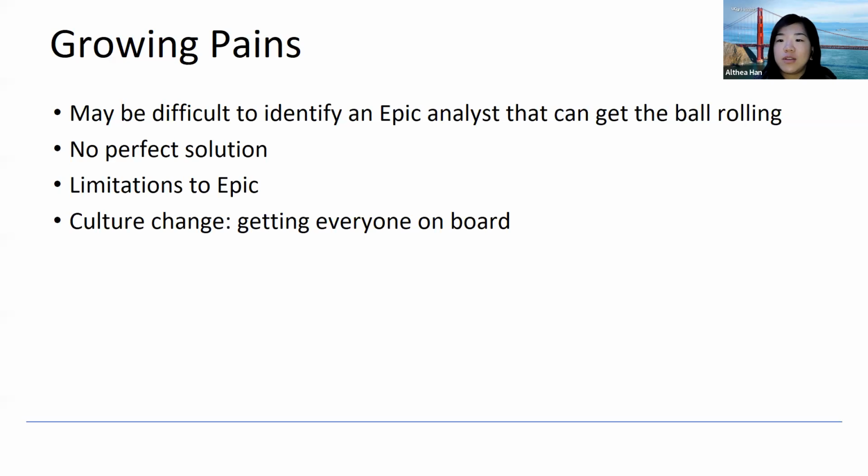First off, even if you know that Epic is capable of these functions, sometimes the trickiest part is identifying an Epic analyst so that you can get the ball rolling. Also, it's important to keep in mind that there's no perfect solution, and you shouldn't let perfect be the enemy of good. And also, sometimes there's no perfect solution either because of the hard coding of the Epic software. The last thing I'll mention is that with any change, it can be difficult to get everyone on board just due to the nature of culture changes.